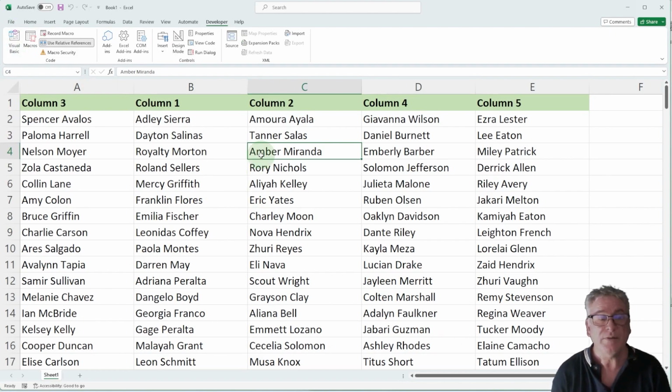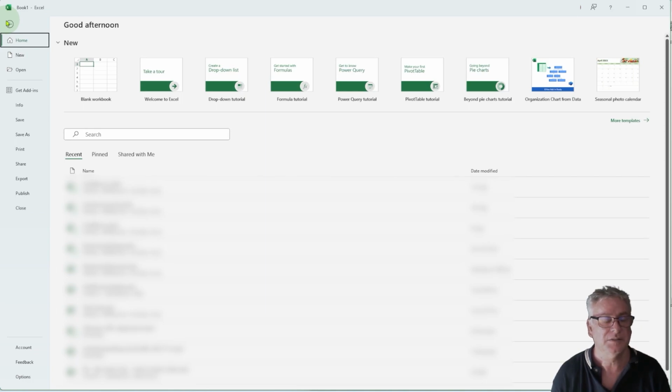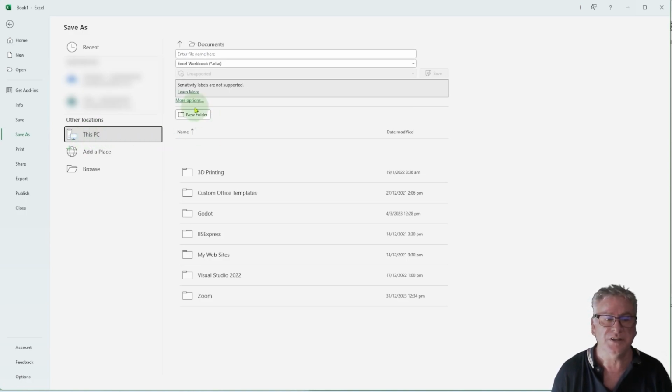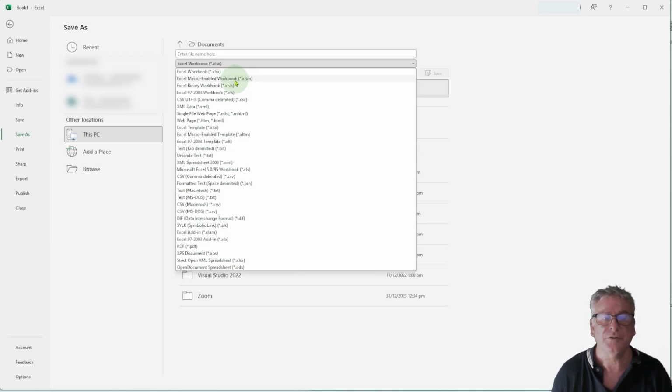Okay, so when we go to save our workbook, we'll click on File, and then we'll click on Save As. I'm going to save it to this PC, and I'm going to choose a name, but I'm going to save it as a macro-enabled workbook, an .xlsm. And that way, when I save it, it will save the macros in with it.